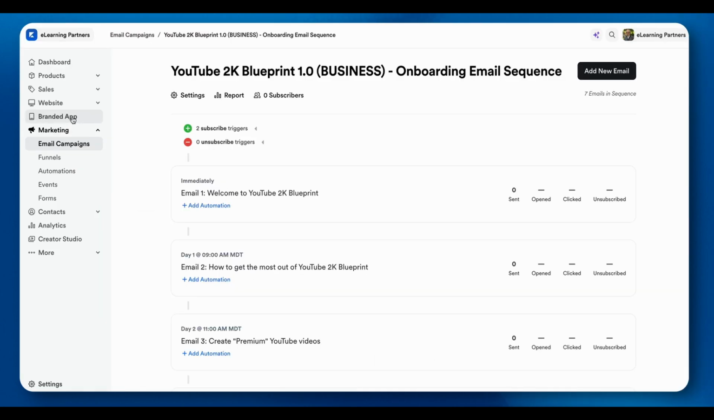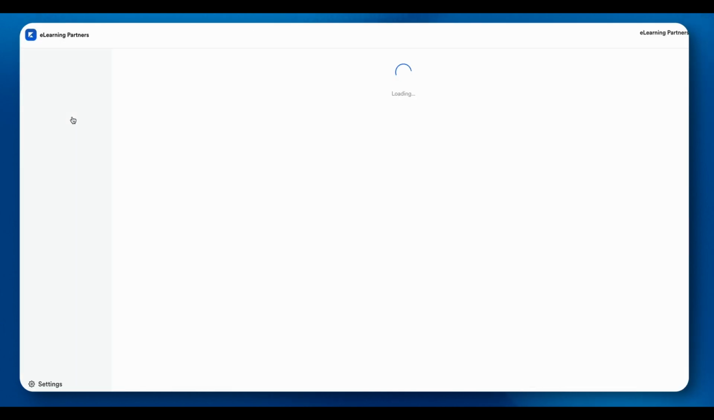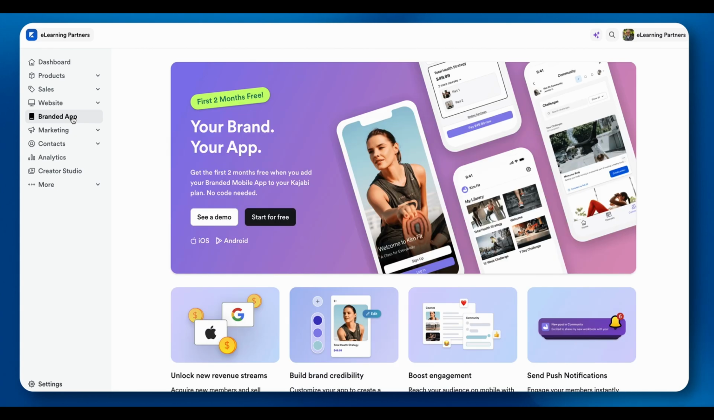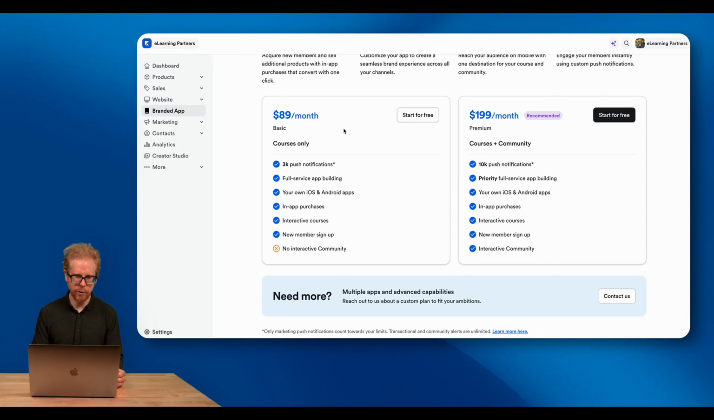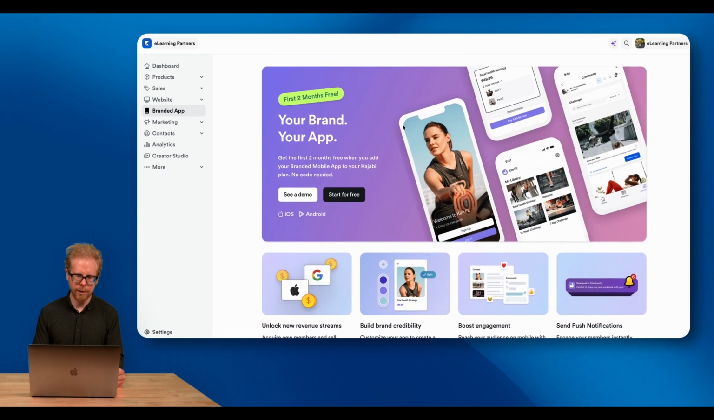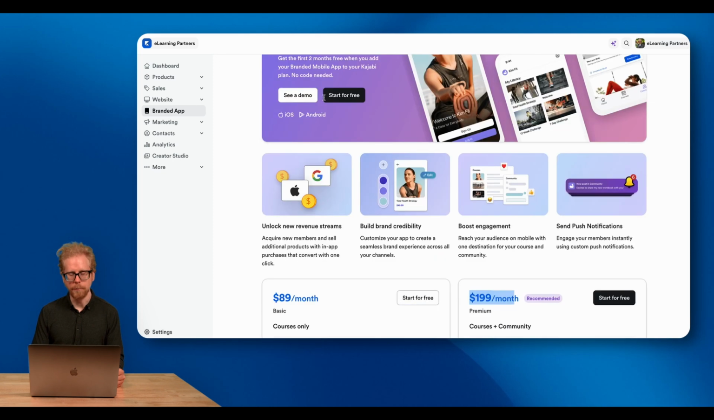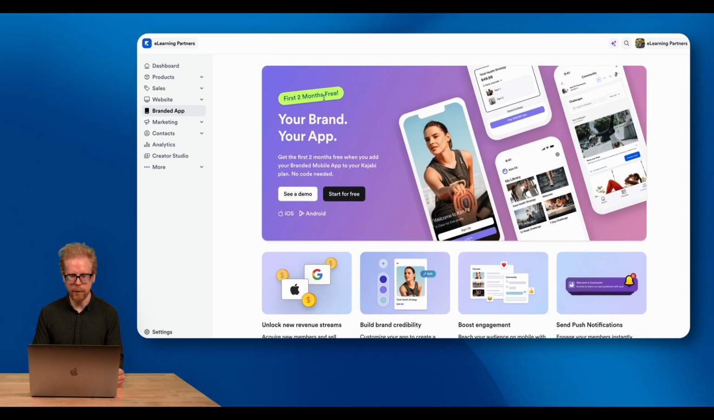So Kajabi and LearnWorlds both have branded app. Now it's going to cost a little additional. For Kajabi, you're going to pay $90 a month or $200 a month. You can start for free. You actually get 2 months for free. And that should be enough time for you to get your app set up, and actually Kajabi is going to help you get it on the stores. It's going to help you get it on the App Store and the Google Play Store.